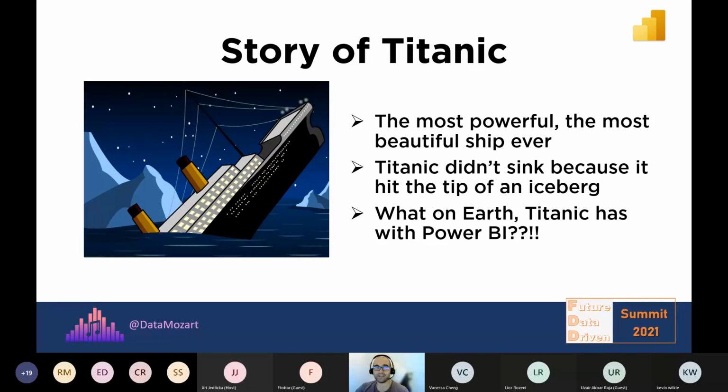However, Titanic didn't sink because it hit the tip of an iceberg. The main culprit was under the surface in the cold ocean water, where the largest part of this iceberg resided. Titanic received the shot without a chance to recover, and less than 3 hours later it was on its way to the ocean's bottom and placed in many books and movies as well. Now you're probably asking yourselves, what is this man talking about? What on earth does the story of Titanic have to do with Power BI?